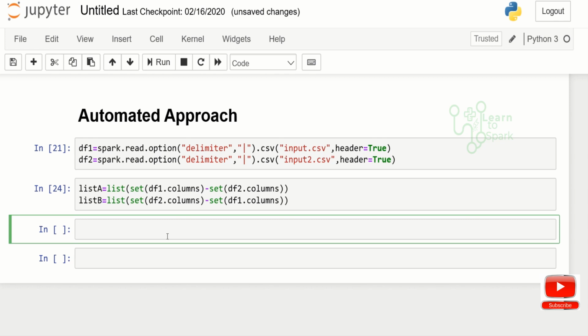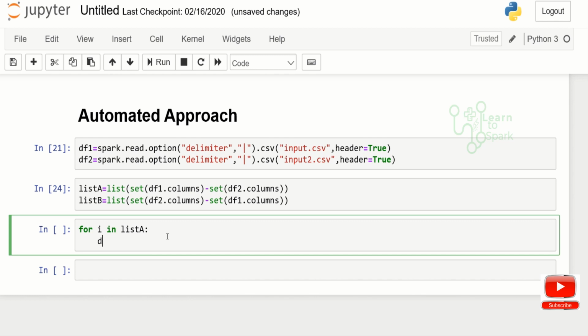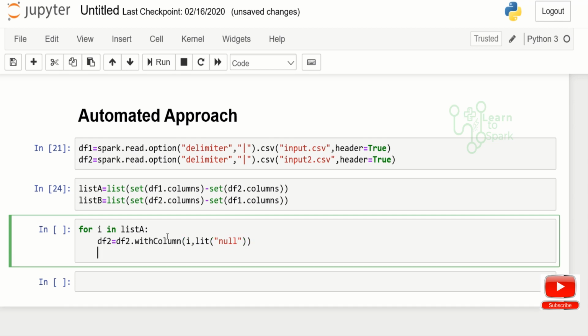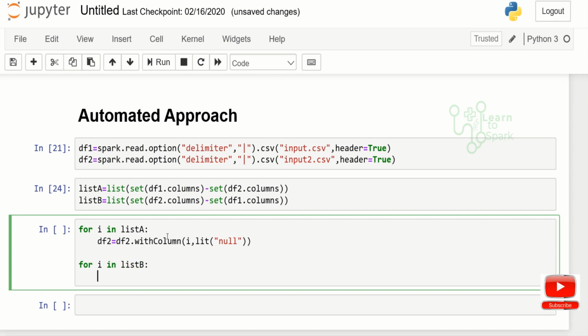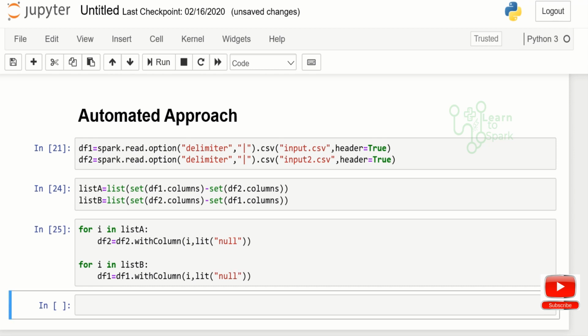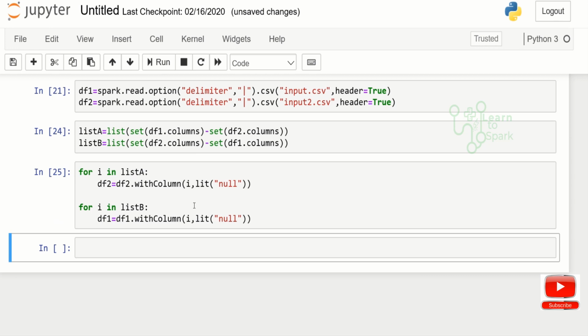Now we have both the lists, and we are iterating through each of the columns in each list. And we are going to add them with the withColumn function. Here the column name will be i, and the value will be lit of null. So this is one for loop, and in another one the same, but here we will be using list B, and df1 is equal to. So by this we can add a column to our df1, the gender column to the df1.